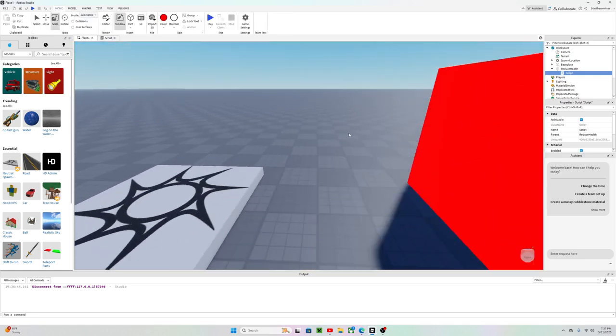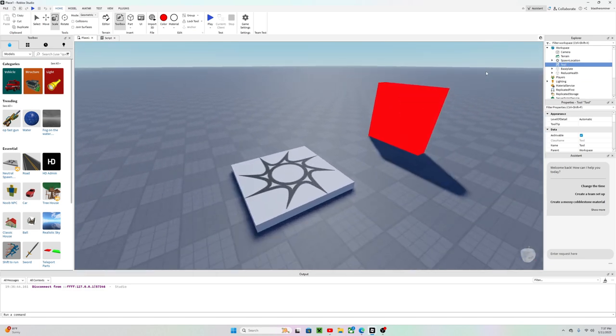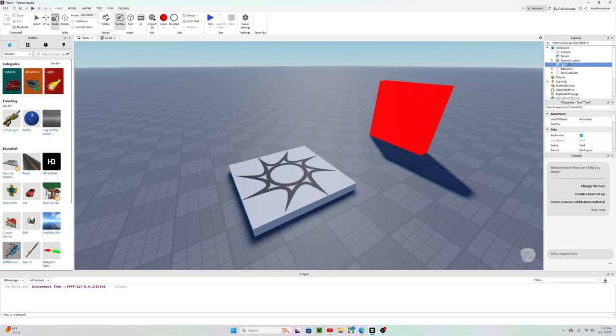Alright, so now we're going to get started actually making the hamburger. First, we're going to add something to the workspace called a tool. This is a pickable item, like an item that you can pick up in the game. Currently you can't see it, but it's in the Explorer right here. So we're going to rename it to hamburger.